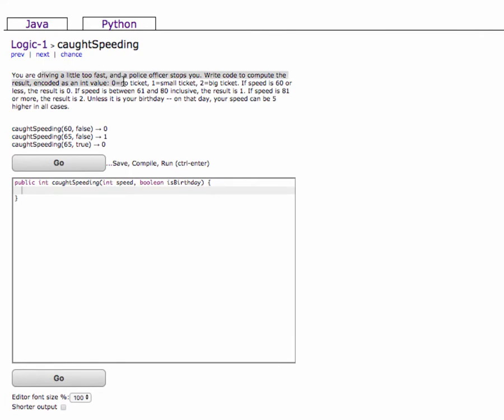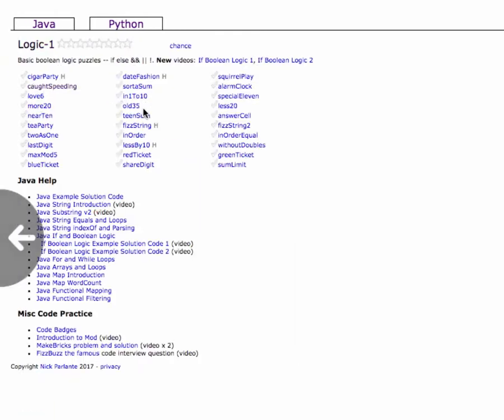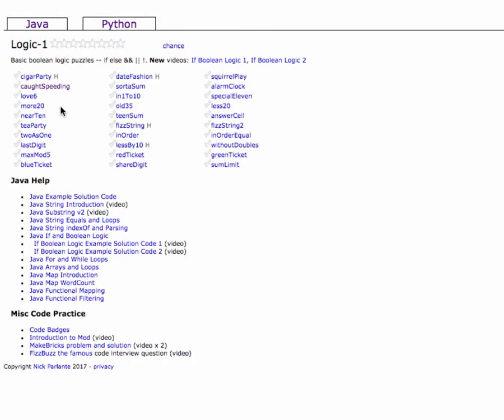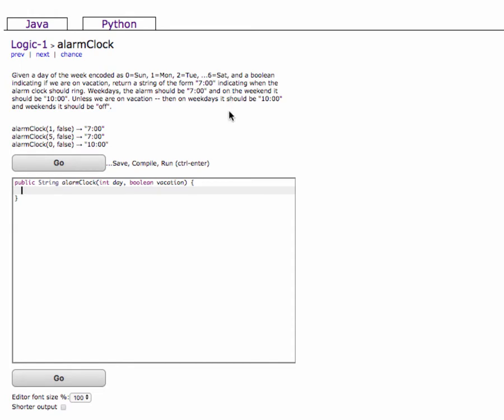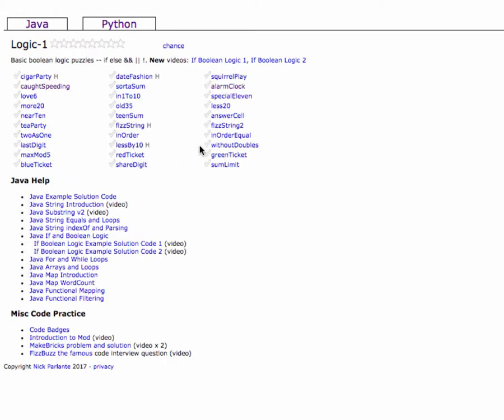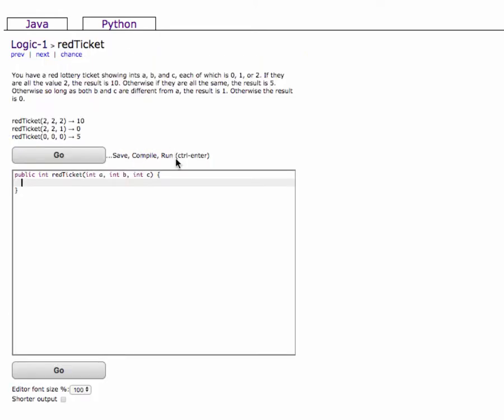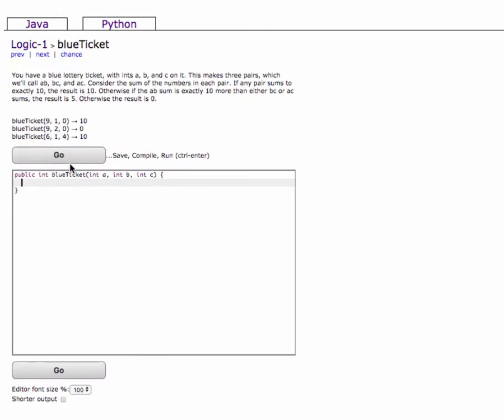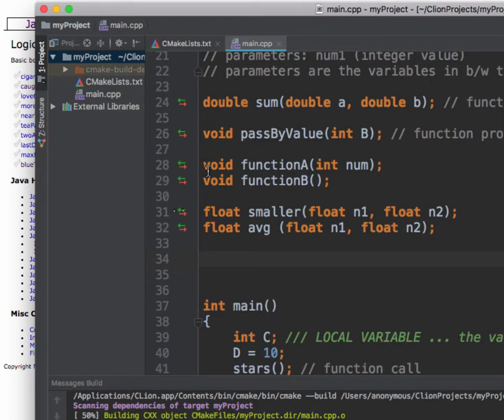You're driving a little too fast and the police officer stops you. Write code to compute results encoded as an int. No, I don't want an int. Hold on. I want something that returns true or false. Alarm clock. Given a day of week encoded. No, that's a string. We don't want a string. No. Damn it. All right, I'm going to make up my own, just like I was going to.